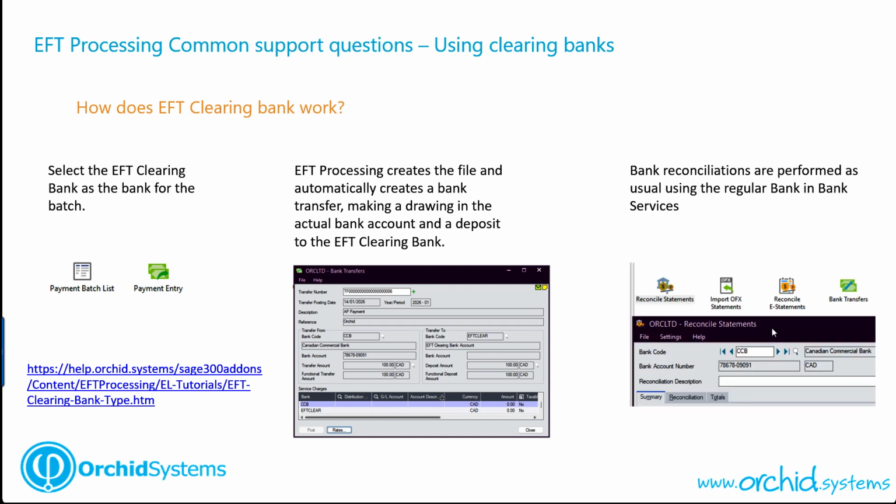Then, when you do your bank reconciliations, you perform it as normal using the regular bank in Bank Services. You only use the EFT clearing bank in Bank Services if you're doing a reversal in the main bank; then you need to do the reverse transfer manually between the clearing bank and the main bank. And all this is documented in the EFT processing help in the tutorial to set up a clearing bank.